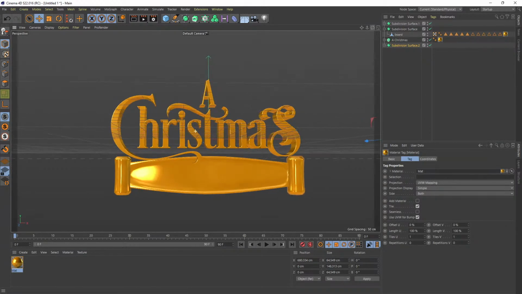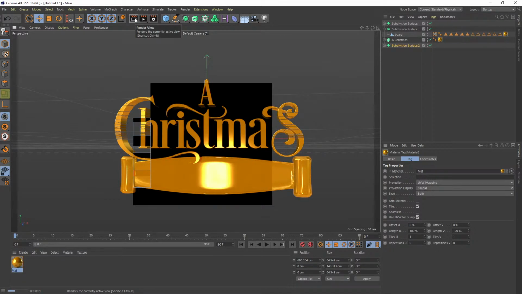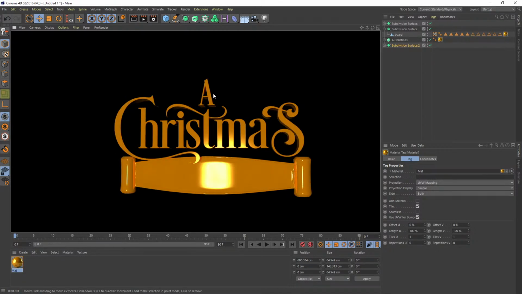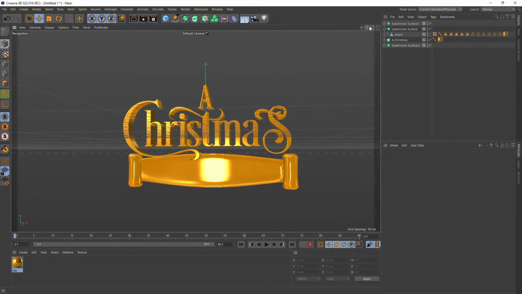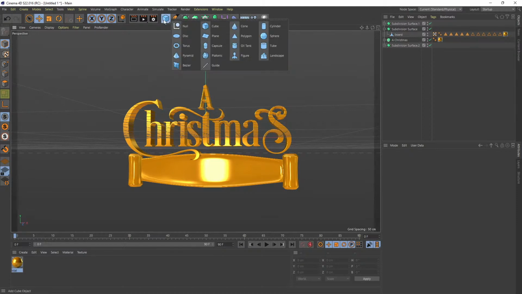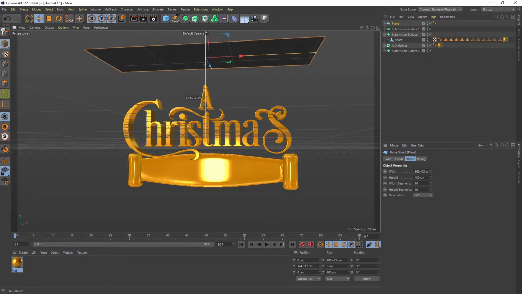All right. So this is what we have at the moment. Now, if I hit the render button here, we can't really see the beauty of this because the project lacks good light. So now what I'm going to do is go under my tools here and select plane. All right. And I'm going to make this white and position this there.